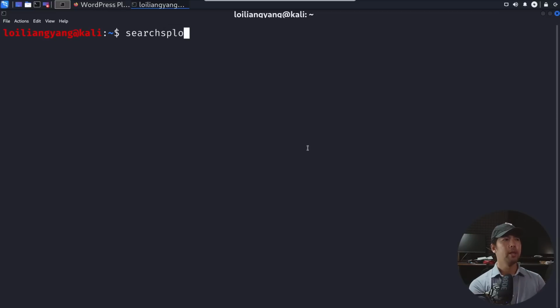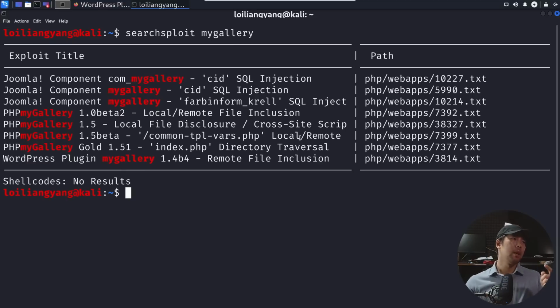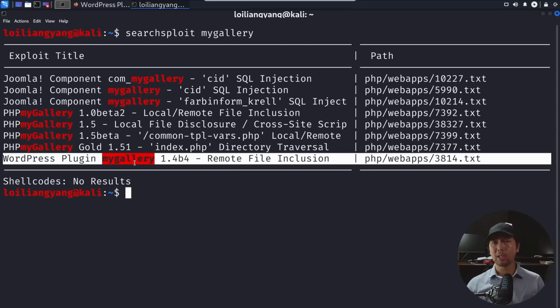Additionally, you can use searchsploit. Searchsploit gives us the ability to look out for those specific types of plugins. In this case, I can enter searchsploit My Gallery and hit enter. As you can see here, we have Joomla local file inclusion 1.0 beta 2, and the last exploit we're seeing here, which is WordPress plugin My Gallery 1.4b4. This is the exact same way that we can search for different types of exploits that we could use against those target plugins.